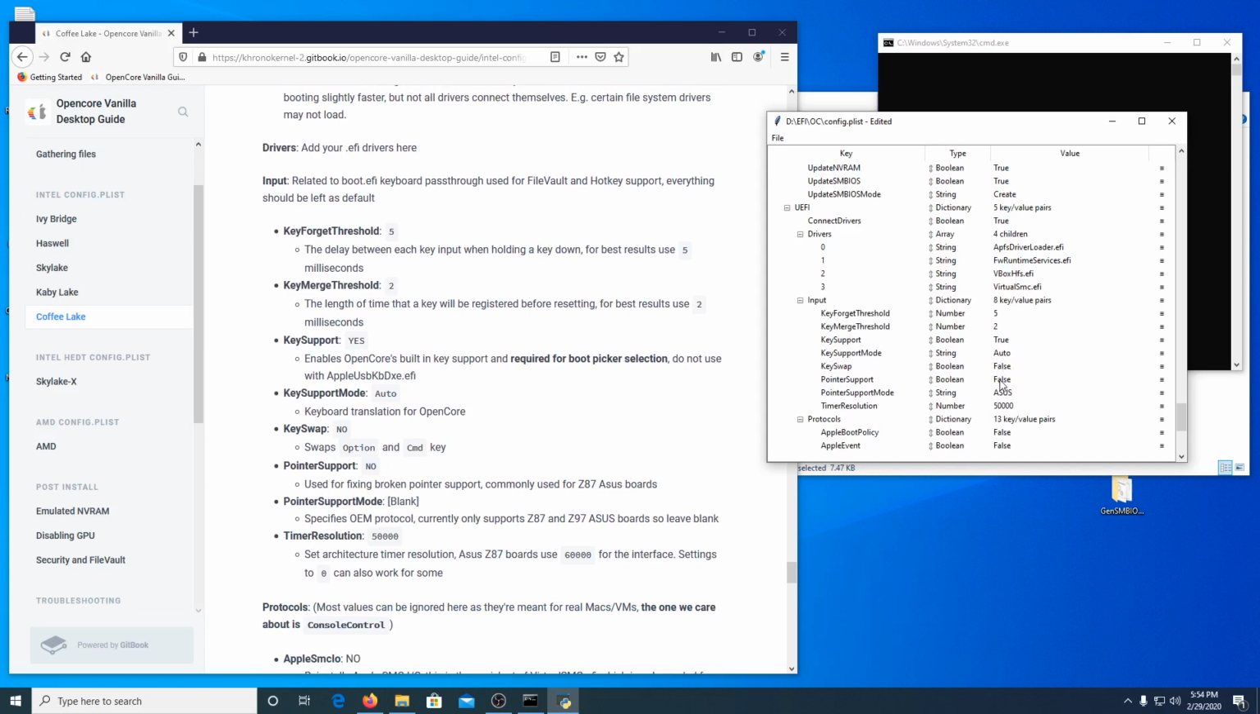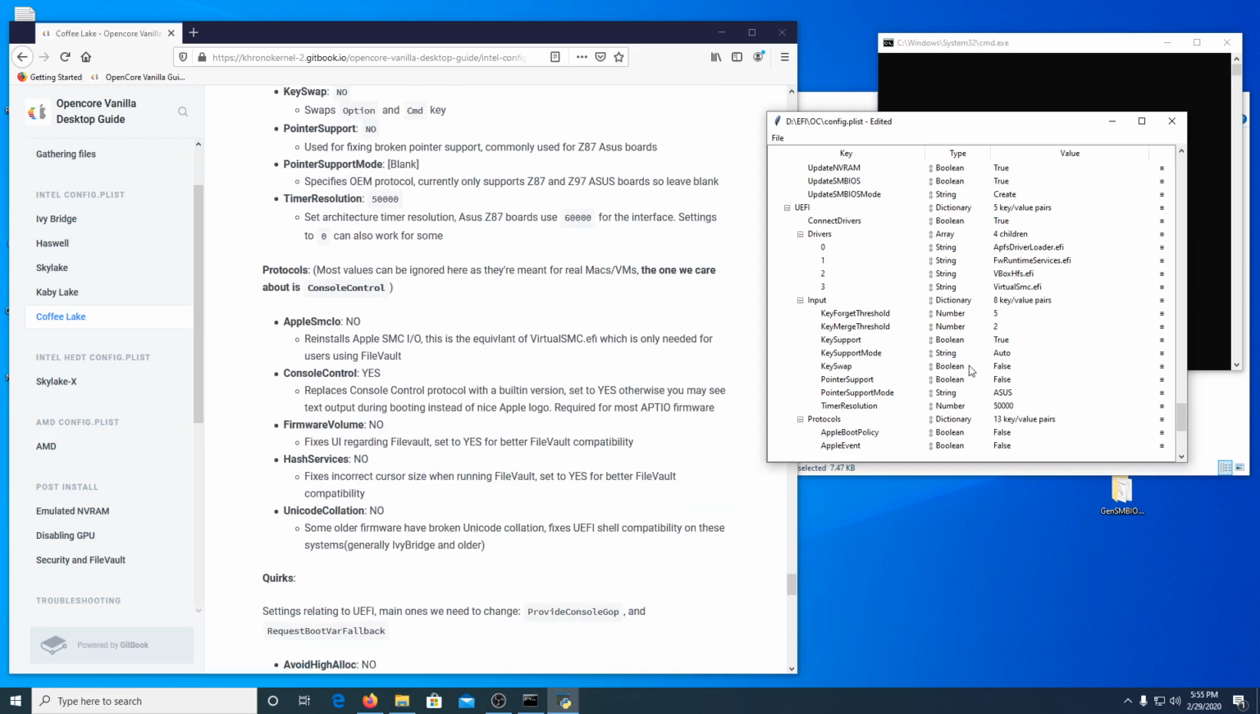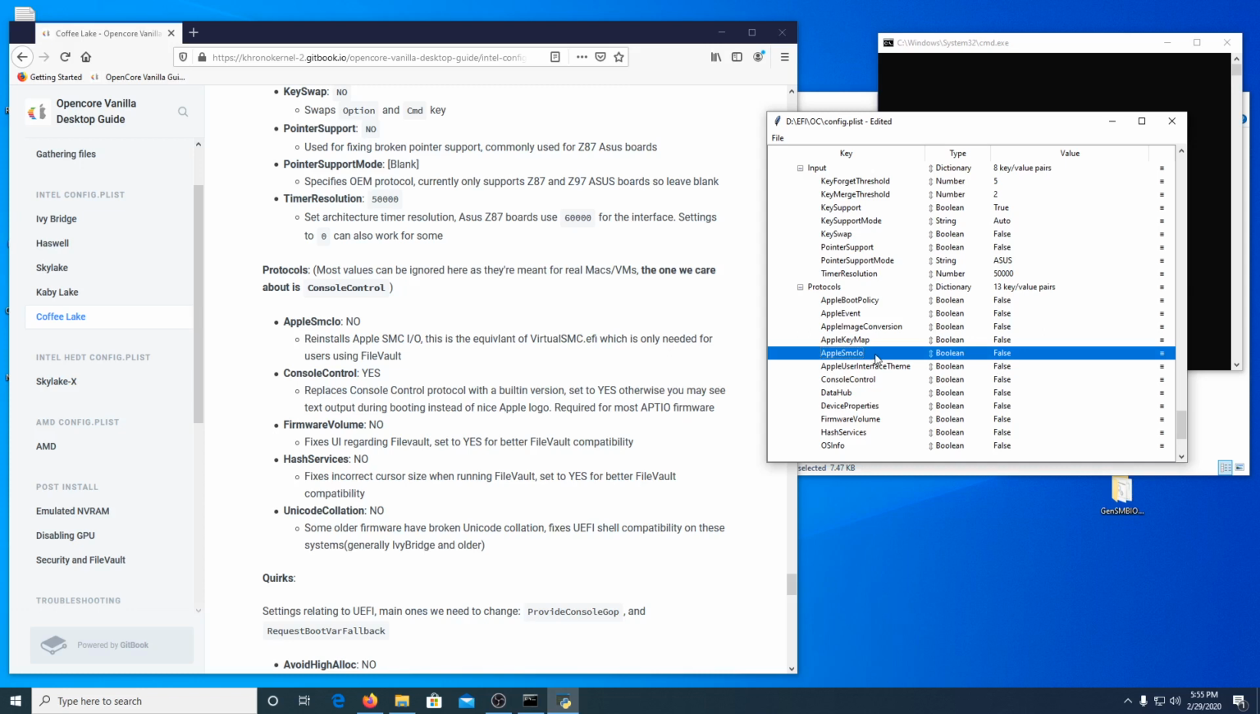Auto, key swap, pointer support, ASUS is fine to leave in there, and timer resolution 5000. So we're good there. Let's go down here. Apple, Cicolo, okay, is no. And then console control needs to be yes or true. Okay, then firmware volume, no. Hash services, no. And no on that one.